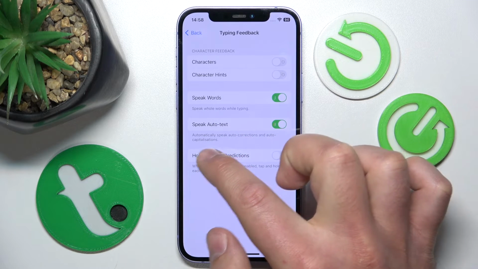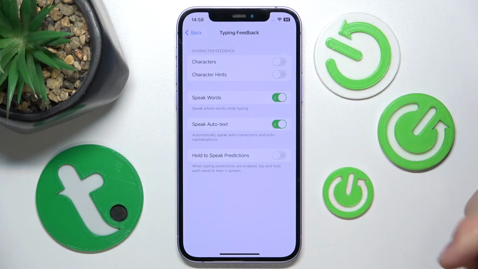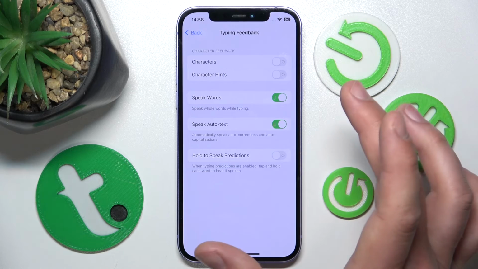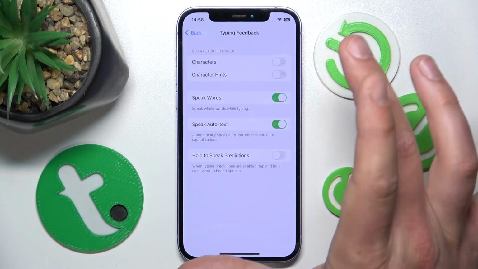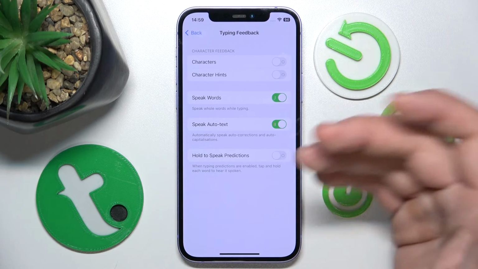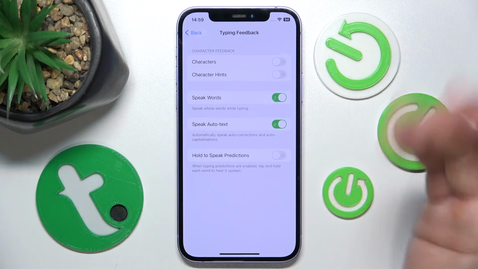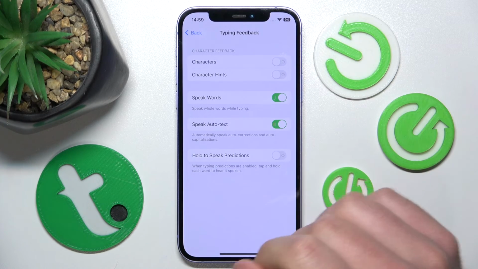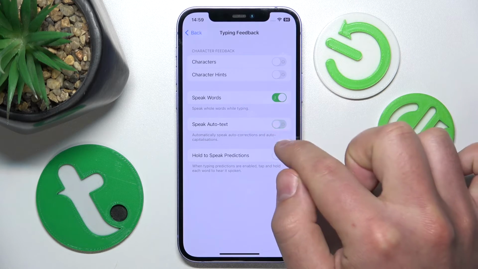So, Speak Auto Text means that it will automatically speak autocorrections and auto-capitalizations. So if you type something wrong, it is going to speak the corrected version of that word. And also if you type a name, for example, without a capital letter, it is going to announce that this letter is the capital one. So now this is on, and now this is off.